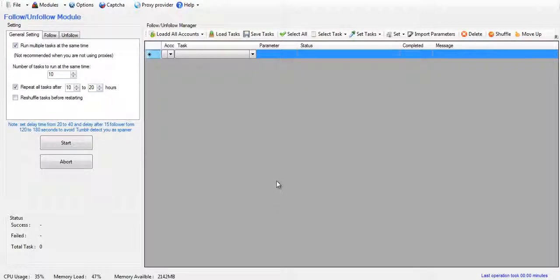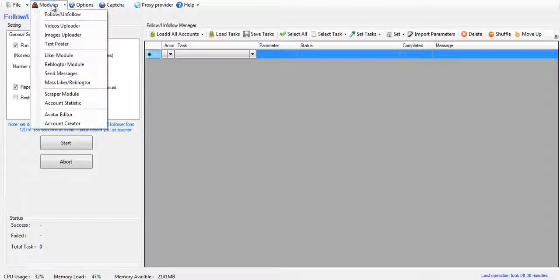This video is going to be for Tumblr Daemon. It's a new software for automating Tumblr. So what I'm going to do is walk you through each of the modules and explain how they work, and explain a little bit about the program.